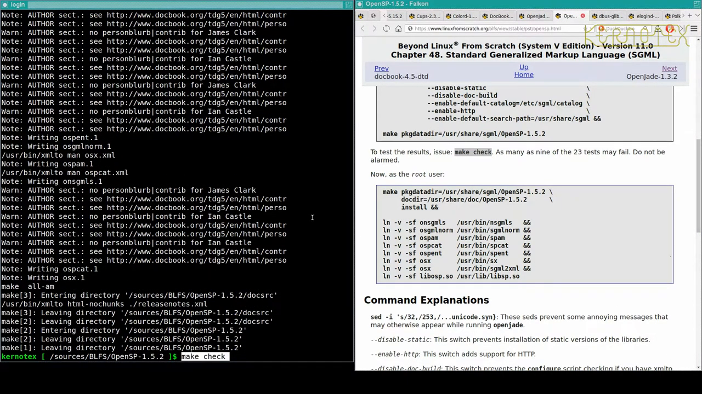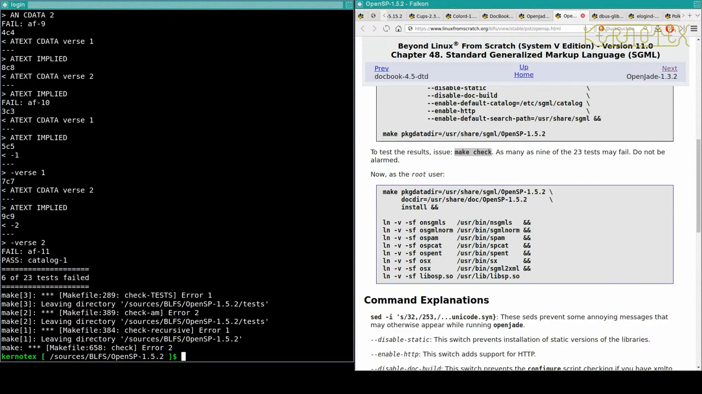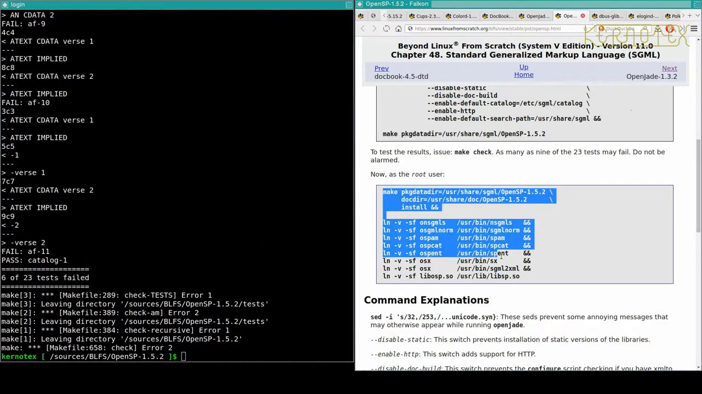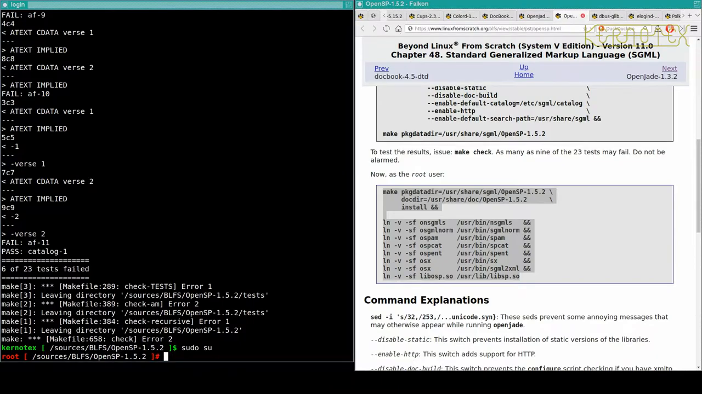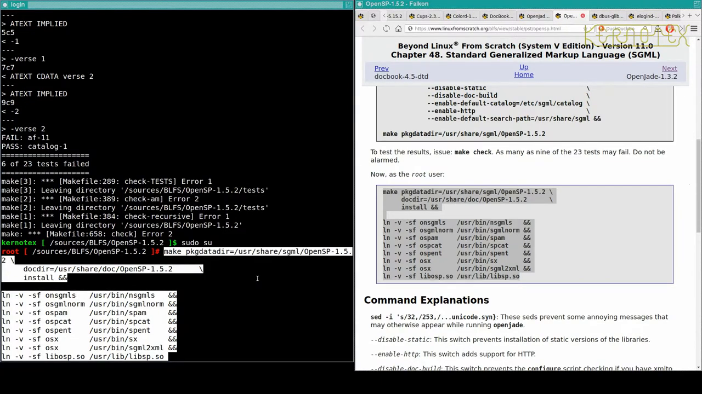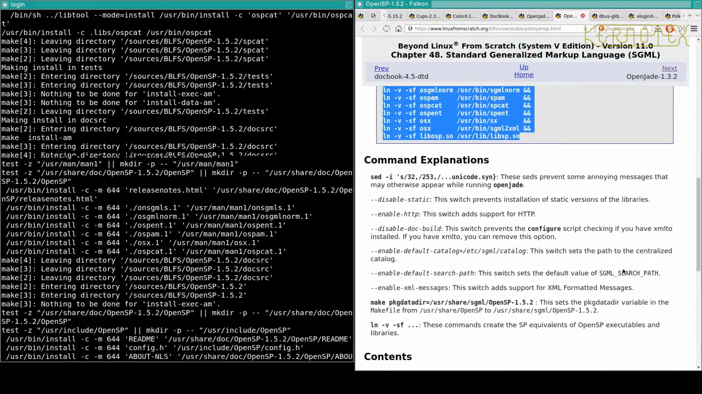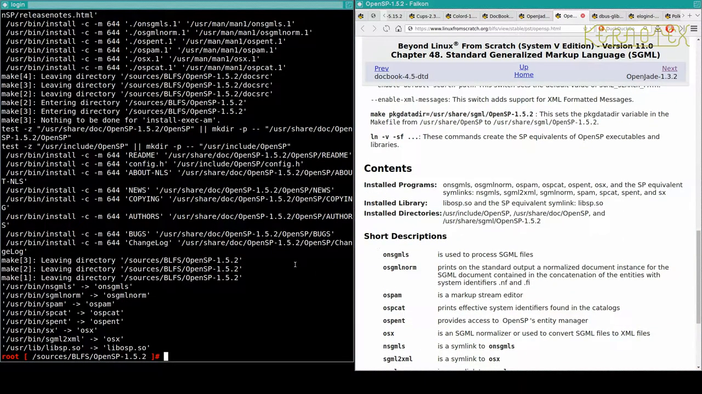And now let's test. So 6 of 23 failed. It says as many as 9 may fail, so that's quite good. We've got a better result. So now we'll install the package. And that's done.